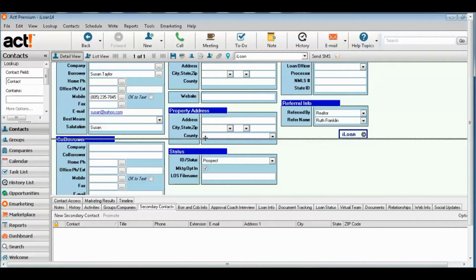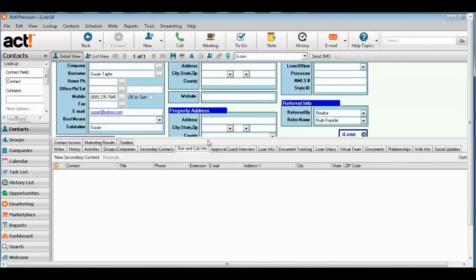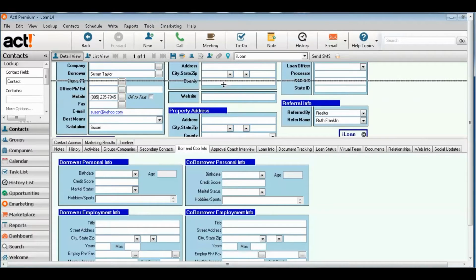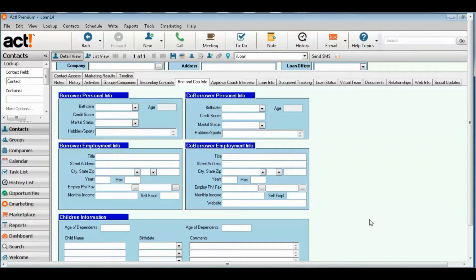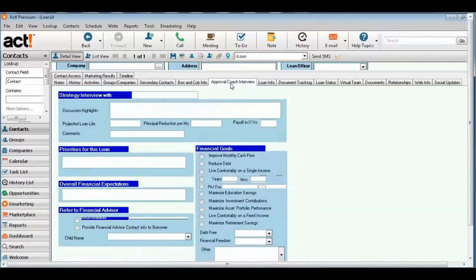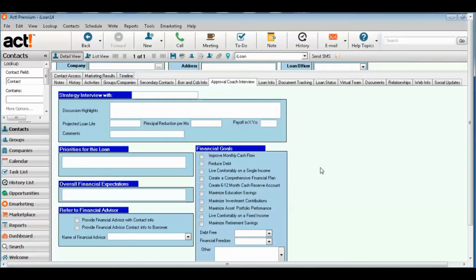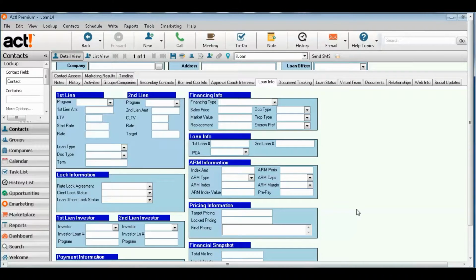Some of these tabs I'm not going to go over in detail because we're running out of time, but you can peruse those yourself, or I can send you screenshots of what's included in our iLoan system. And if you pull this up, you'll see this is the borrower and co-borrower information. We also have what's called an approval coach interview, so you can keep track of somebody's goals at a high level. And again, because this is for the mortgage industry, we have loan information.